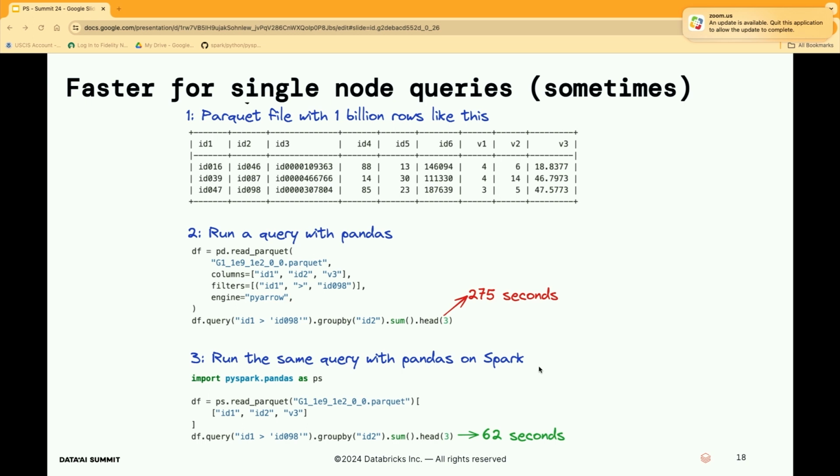Now, the big caveat there is that Pandas on Spark is not going to always provide a nice speed up. Like if it's a tiny data set, Pandas might be faster. But in this example, we can see that even on a single node analysis, it can provide a really nice speed up.